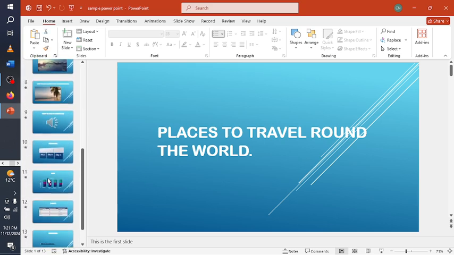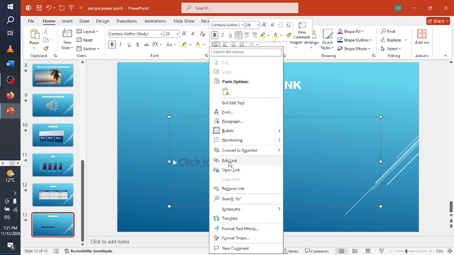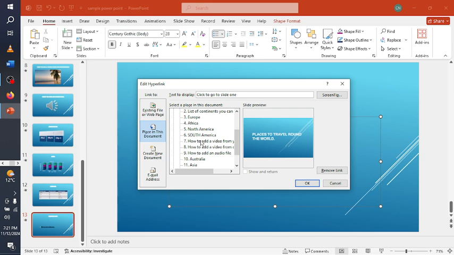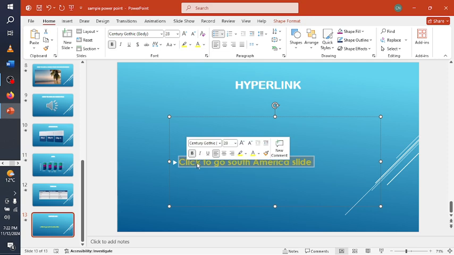So it does not have to be slide 1. You can do it for any slide. So let's just say I edit this link and I wanted to go to maybe the South America slide. I can say go to South America slide. The name you give this link does not really matter. I'm just doing this for demonstration purposes. So go to South American slide.